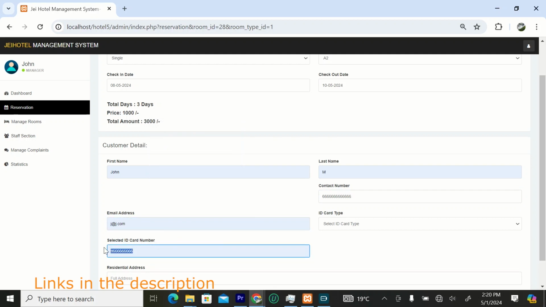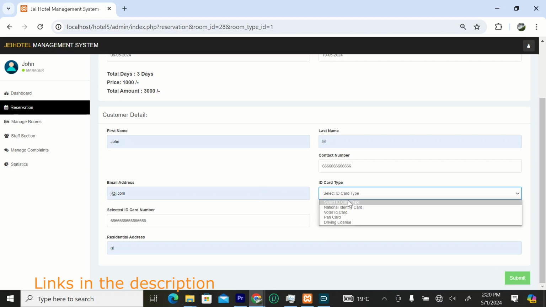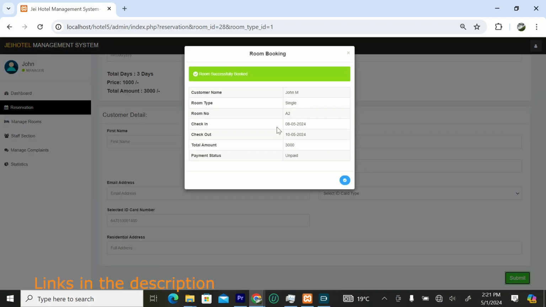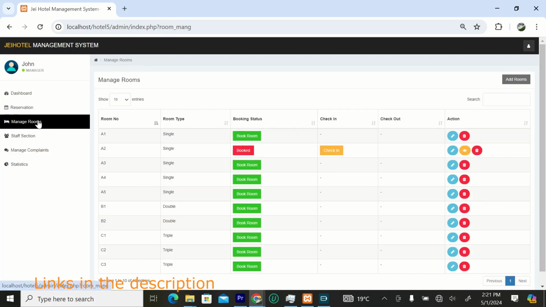Then after that, say for example house, or add random figures from here. Then residential, just write anything and then you can click select ID, which is national ID, sorry. Then after that you can click submit. So once you click submit, it tells you that customer John M has booked that room. So as you can see, that's the room which has been booked. So if you go to manage rooms, you see that that room has been managed. So that's how you can do it.